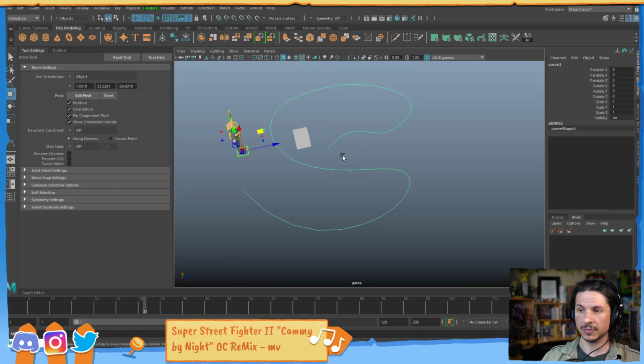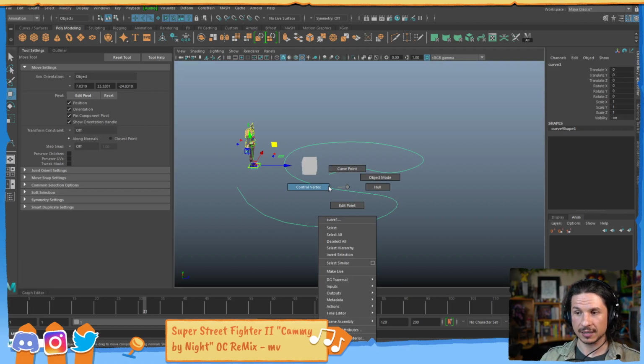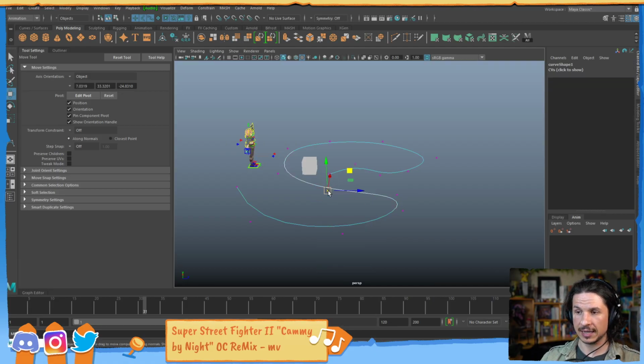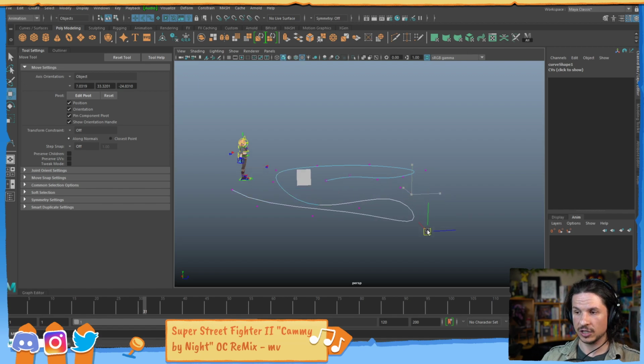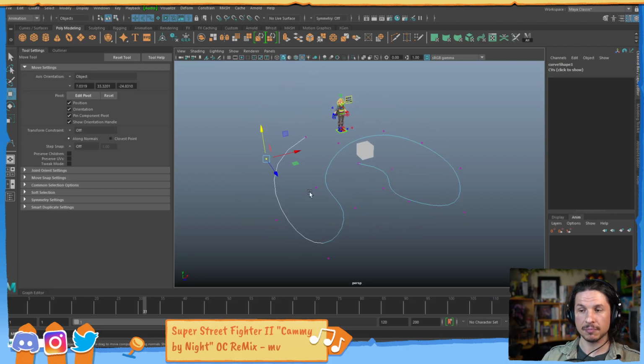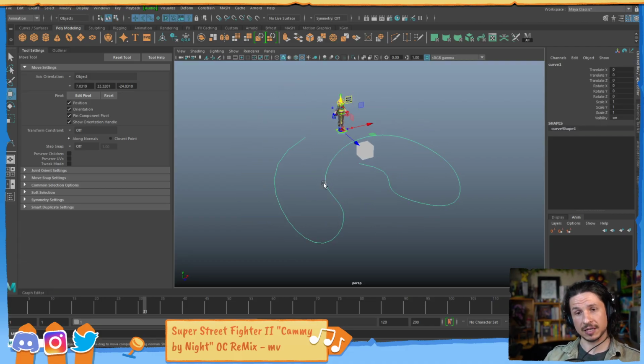So there we go. Now, once we've created our curve, I can always right click on the curve and go to Control Vertices, and you can see these are all the ones we created, and I can now start shaping the curve, doing all sorts of things. Great. So this is our motion path. Any curve can be a motion path.